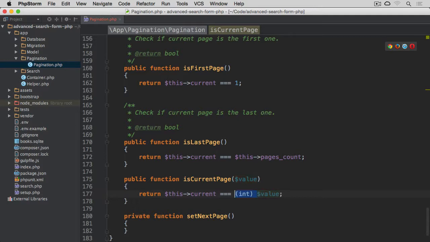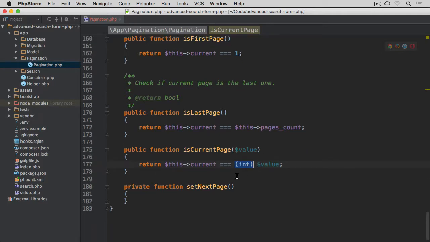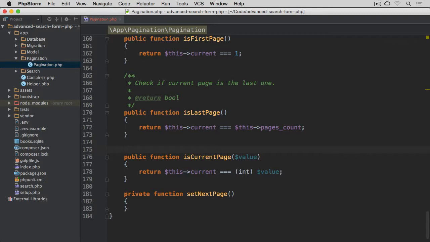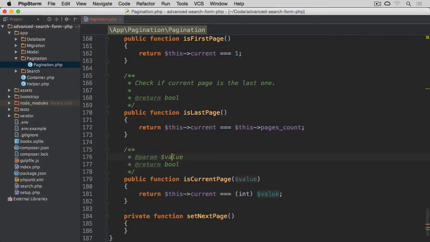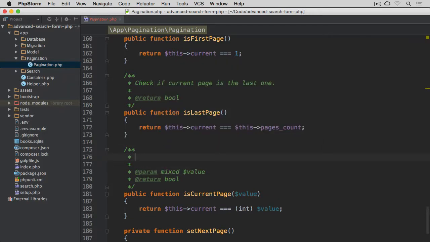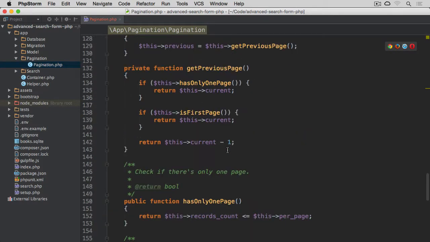I'm just going to typecast it here to make sure that the value is converted to an integer if it's not an integer already. Current is definitely an integer, so again we can use the triple equal symbol to check for the value and data type equality, identity in this case. Okay, so let's add some doc block here. It takes value which might be mixed type, and then boolean is what we return from this method, and check if argument matches current page. Okay, so these methods are now done.